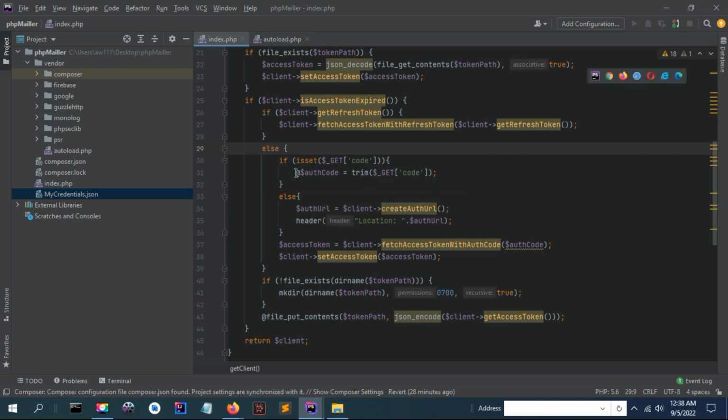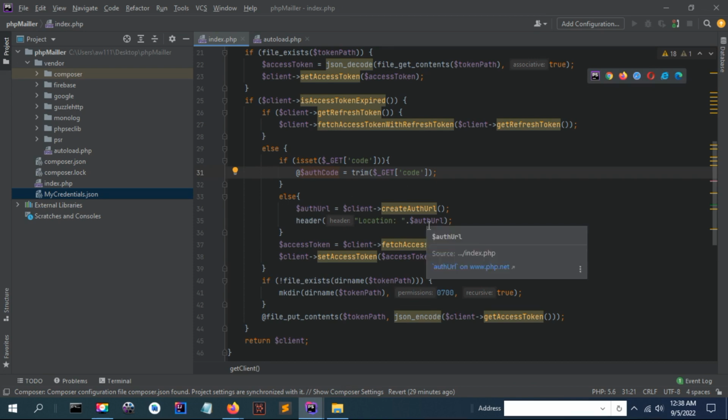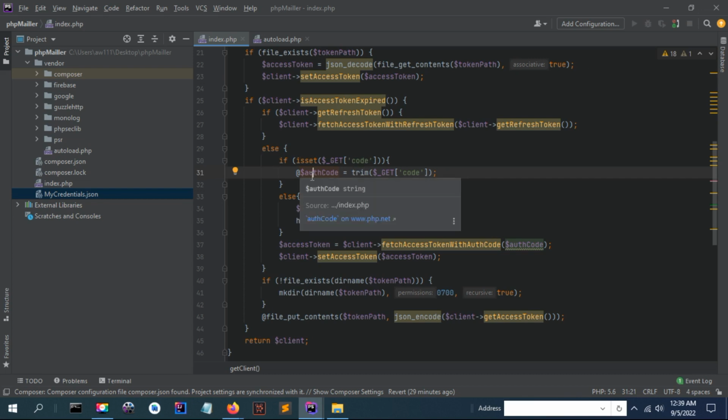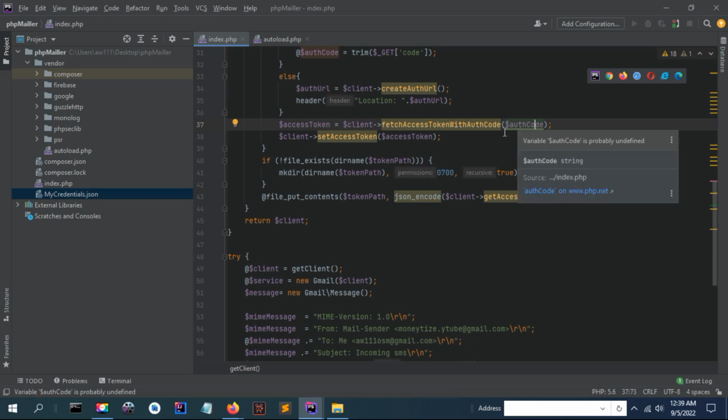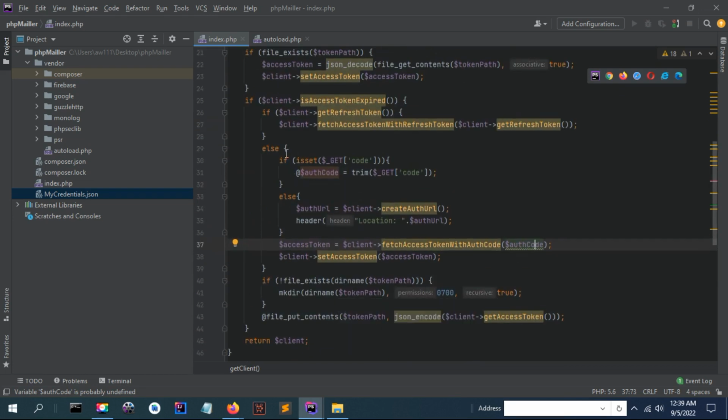So if a user logs in, there is a response URL that will contain a query parameter called code. This code will be used to get the access token, and the header here is to redirect a user to the login, that is, a URL for login is created from the client, and this is created from the combination of credentials. You can see now if a user has logged in, then an access token is fetched from the code, and we set the client with the access token.